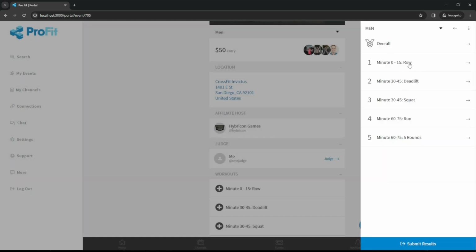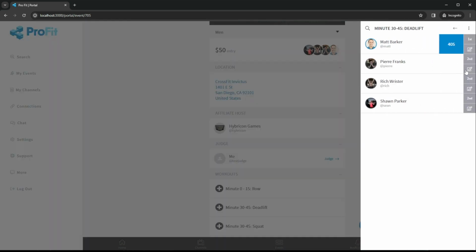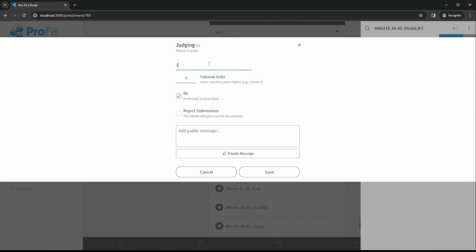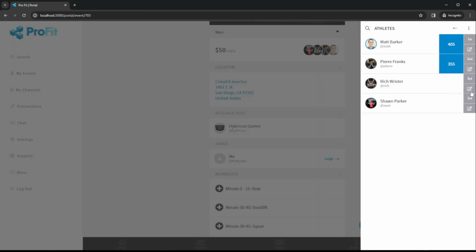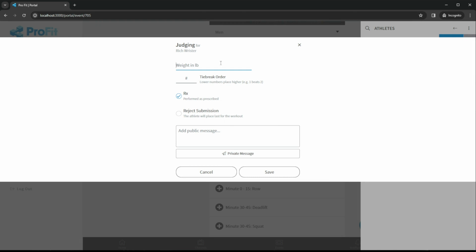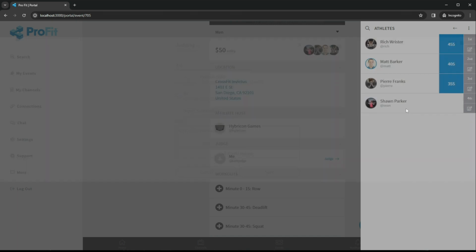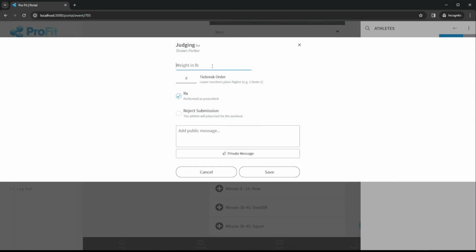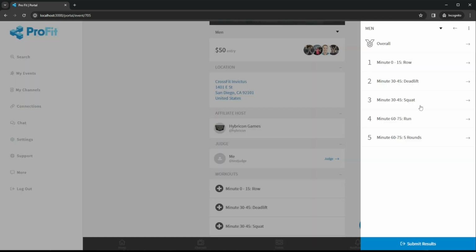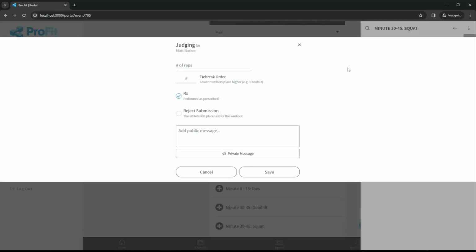So if we were to go down this list real quick, we can say, weight in pounds, 355. And I'll say 455. Sean will say 395. All right, so that would be filling out those. Again, the squat, we'd be filling out reps, right? So let's just say 35.